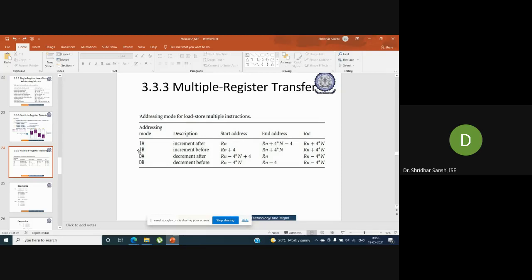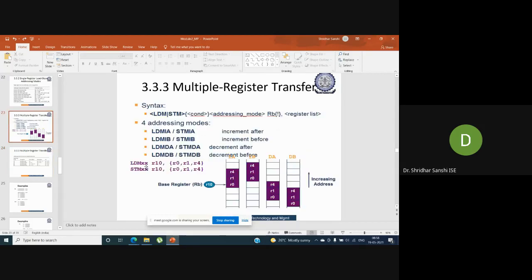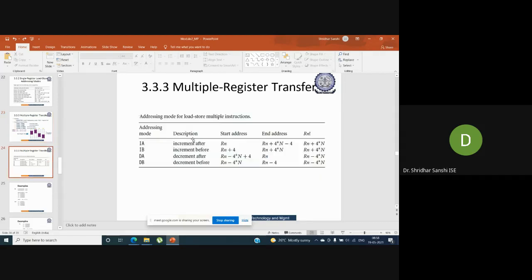If we specify LDM IB, it means increment before. What does that mean? If Rn is the base starting address, then before fetching the data, first we will increment by 4. So our start address will become Rn plus 4.